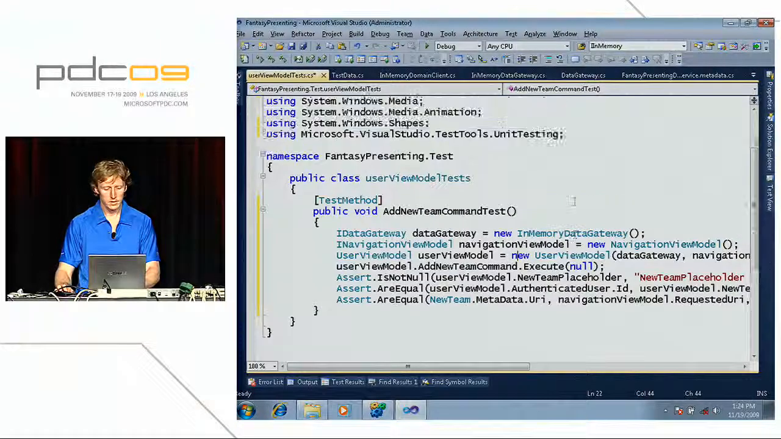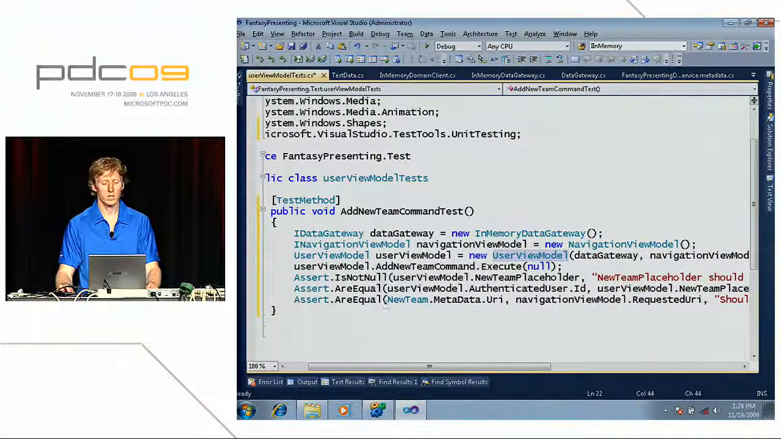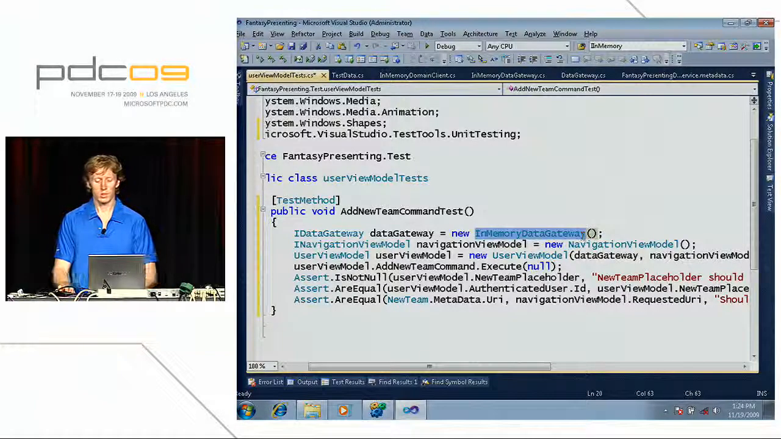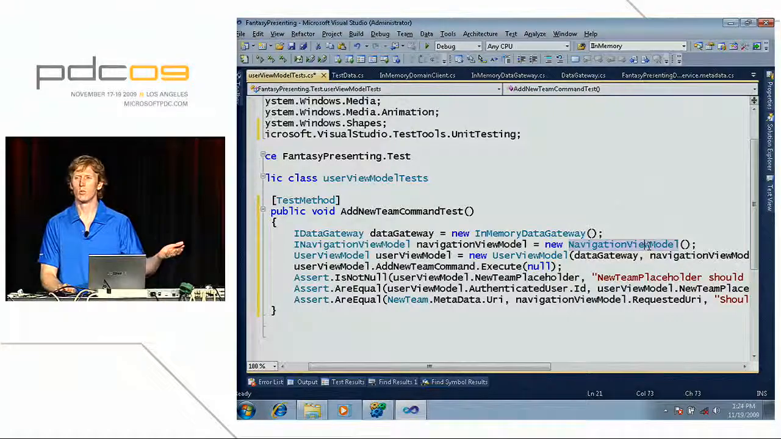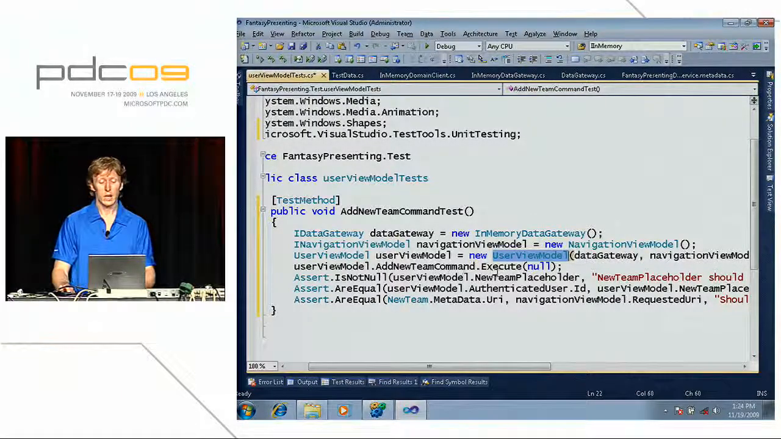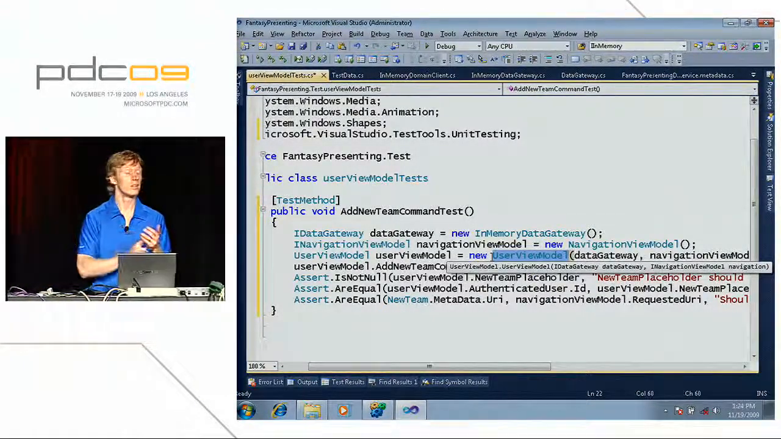Okay. So now that test looks a lot cleaner. You're just testing the view model. And what we're able to do is, for this data gateway, we're going to instantiate an in-memory data gateway. We're going to just reuse the standard navigation view model. There's no reason to mock it out. It's a really simple view model. Now we're going to pass those into the constructor for the user view model using that inversion of control. Execute the command, and as opposed to that invoke for the button, this is actually synchronous. So we can check those values right away.